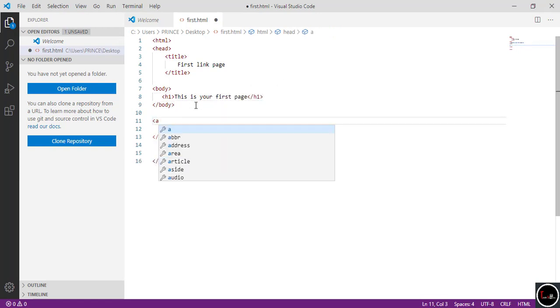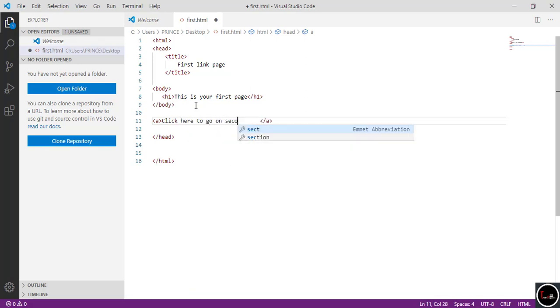Now for linking, come outside the body and take an anchor tag. In the anchor tag, write anything which you want to make a link. In HTML, when you write anything between the anchor tag, it automatically gets an underline and also converts to blue color, which shows this is a link. In the anchor tag, type href equal then double quotes and leave it blank for now.